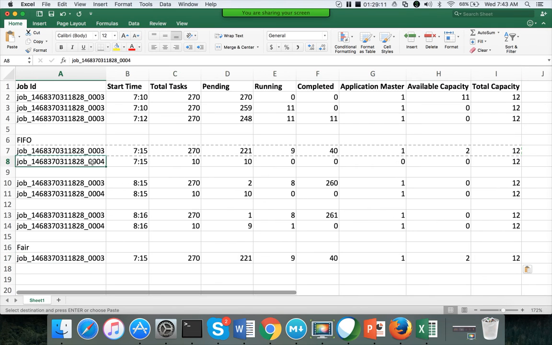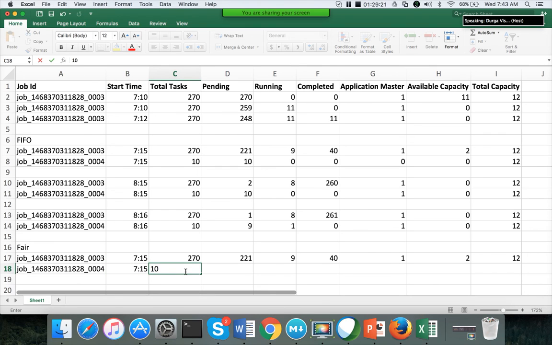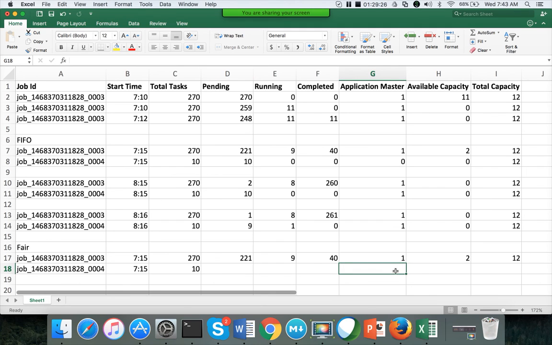Okay, so at this time when job 4 is submitted, it requires 10 capacity and we have 2 available capacity. So one will be given to the application master immediately when the job is submitted, once it started running. So the pending will become 9. It will not happen at the same time, but there will be very little lag, as there is the available capacity of 2 at this time.